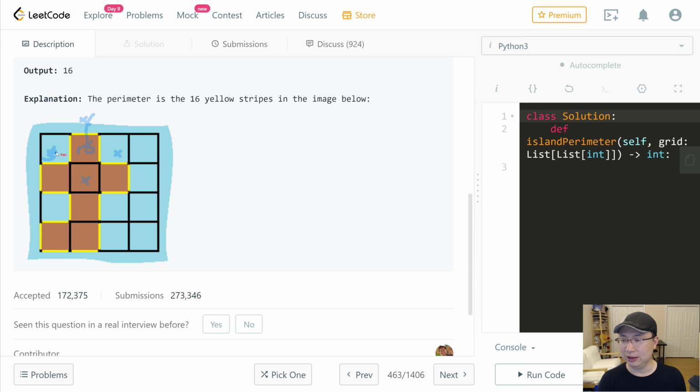So left is water, or outside of the grid, so we need to add to the perimeter. Top is the same, right is also the same, but bottom is different because below is land, so no need to add, since it can't make a perimeter. So we just check this condition and iterate one by one. After finishing the whole scan, we get the number 16.